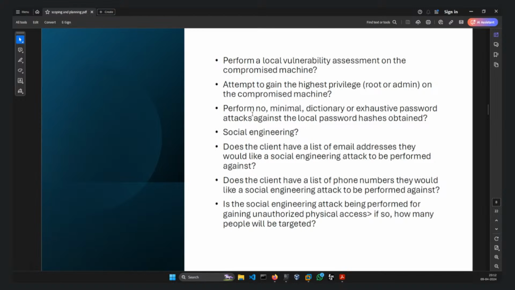Then, perform no, minimal, dictionary, or exhaustive password attacks against the local password hashes obtained. For example, if you have gained a domain controller and you are able to dump all the password hashes of all the users, does the company want you to perform dictionary attacks on that or not? Those kinds of things. Okay, coming to the next point, that is social engineering.